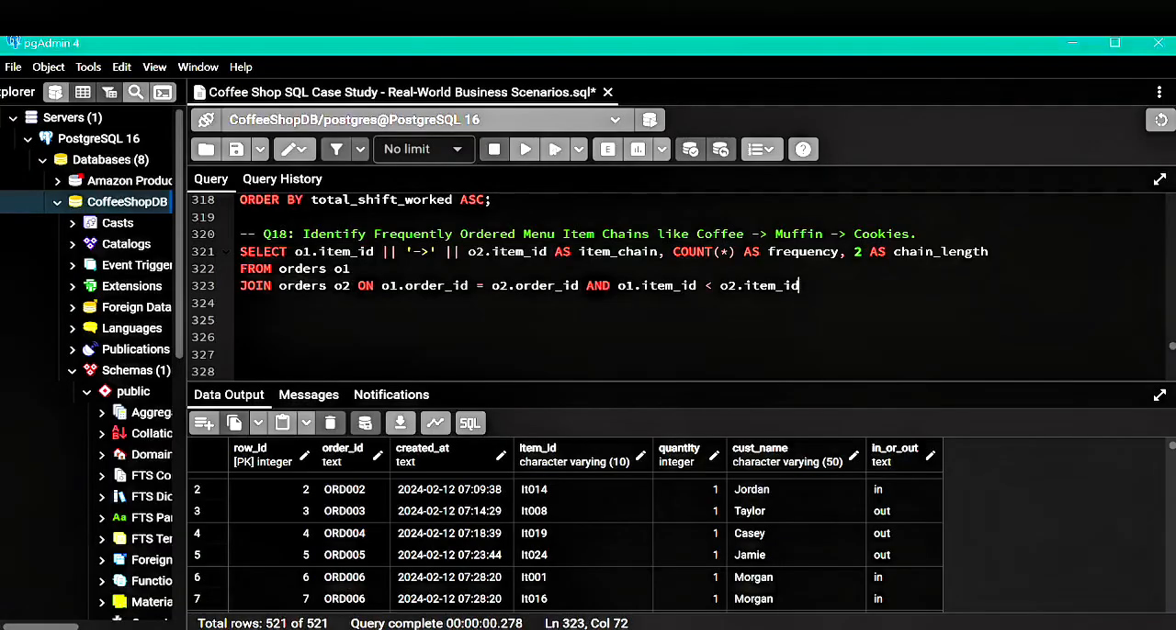Now we will use group by item chain because we want frequency to be counted for each item chain. Also remember, if you are using an aggregate function in your query, you have to use the group by clause. So let's write a group by item chain.